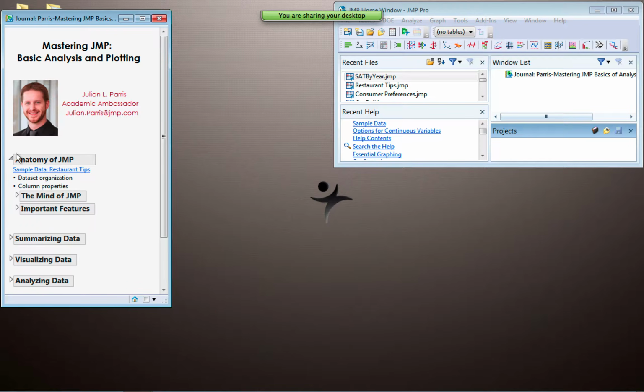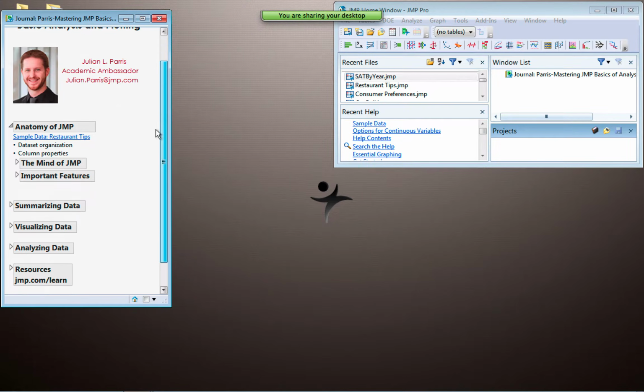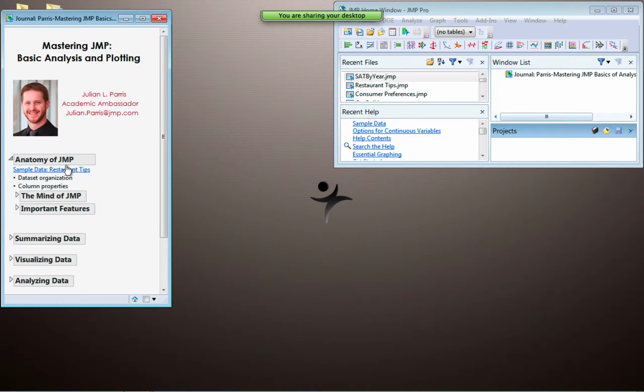Let me talk first about just the anatomy of the software. To do this, I'm going to bring up some sample data, and I have a link. I'm using a JMP journal on the left-hand side here. We'll have some webinars about journaling, which I think you should check out if you ever need to do presentations. It's a very nice way to lay out your structure. But what I'm going to do is click on this link.